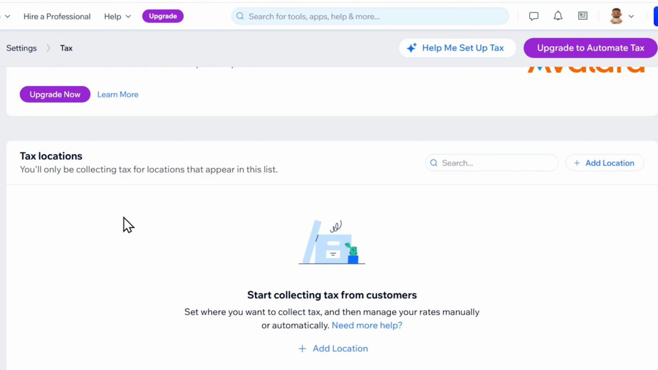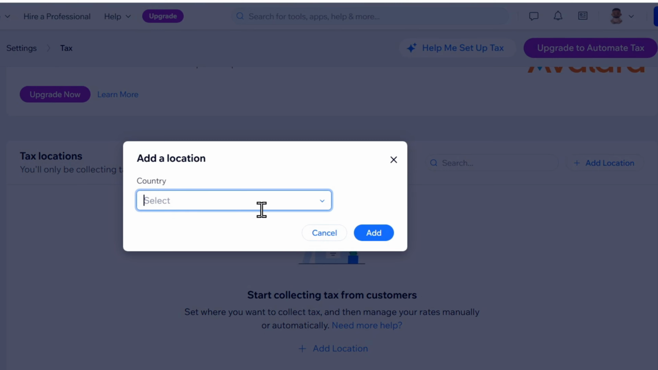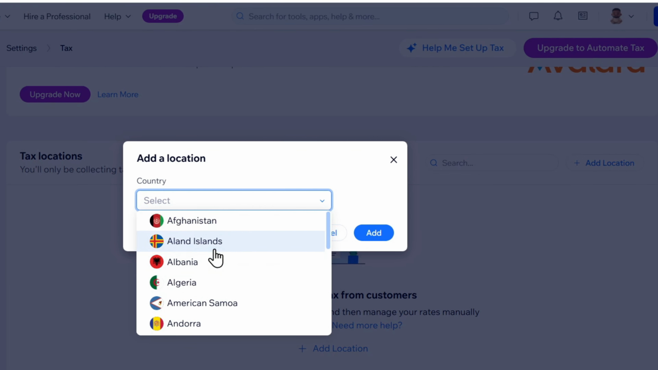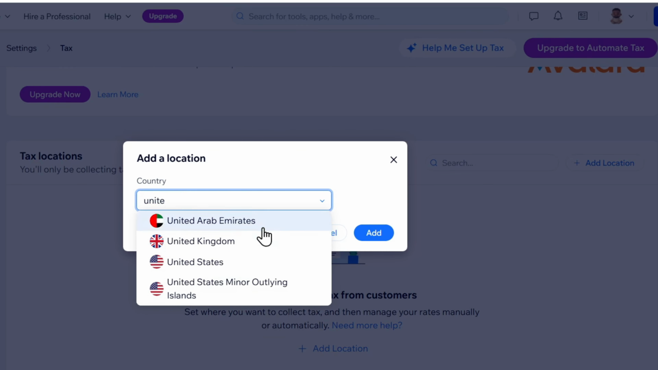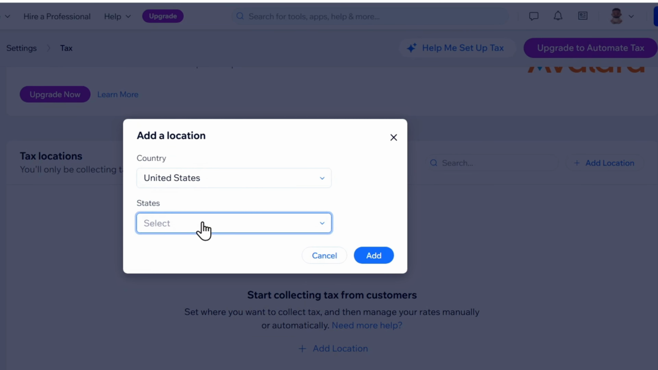So here you can find the tax location, and here you can either click add location from here or right here in the middle, doesn't matter where. So here you select a country. So let's say I wanted to select USA or United States. It's much better United States of America. I can select that and I can select the state.